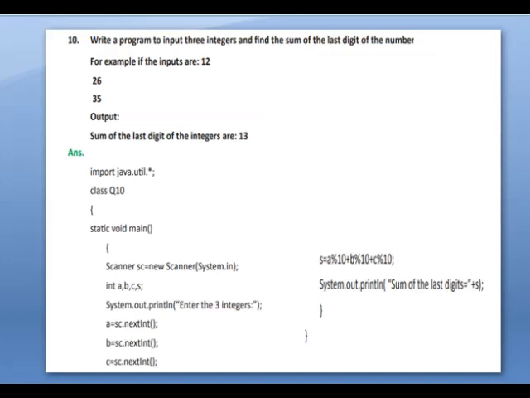The next, 10th program is: write a program to input 3 integers and find the sum of the last digits of the numbers. Sum of the last digits means we have to find the remainder of each and every number, and add those numbers. How will you find the remainder of a number? The number modulus 10. So input all three numbers: a modulus 10 plus b modulus 10 plus c modulus 10. Here you will get the remainders and you have to print the sum.